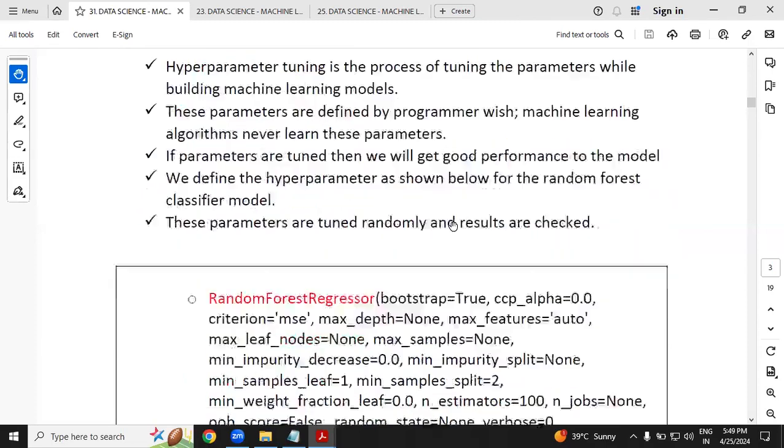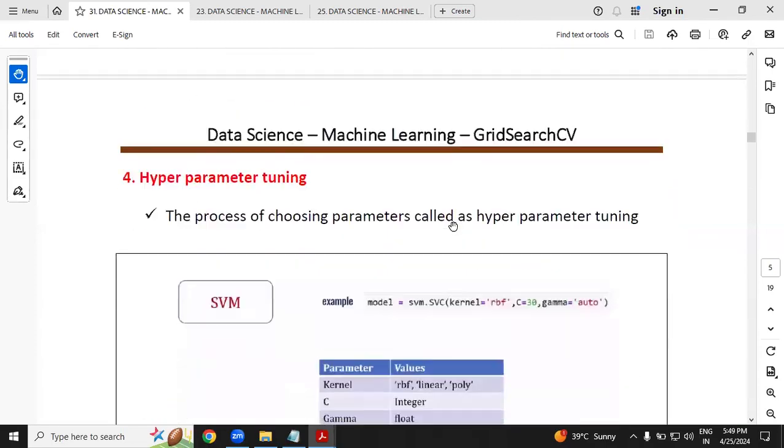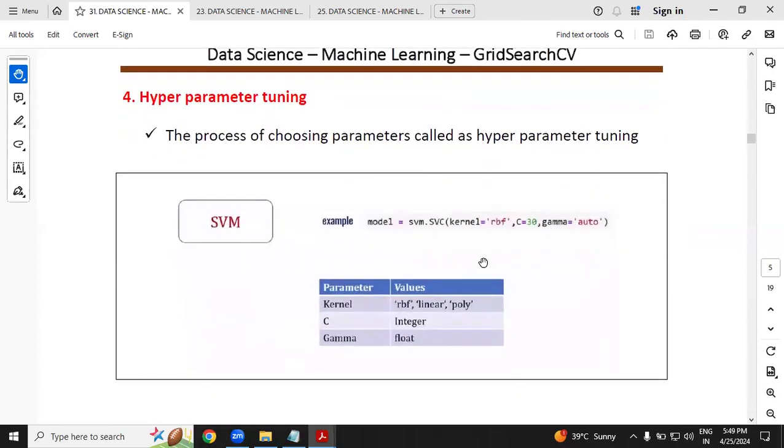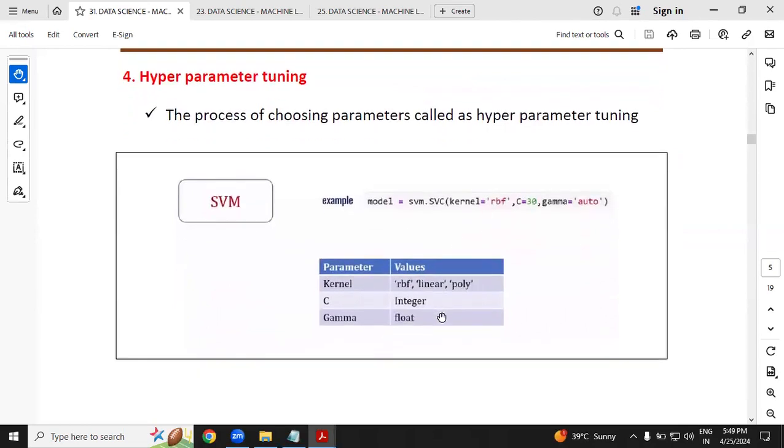Simple, sir. Let me take SVC. The SVC algorithm is not only about the default parameter, it can work with three kernel values. How many kernel values? Three. What is the first value? RBF. Second one, linear. Third one, poly.